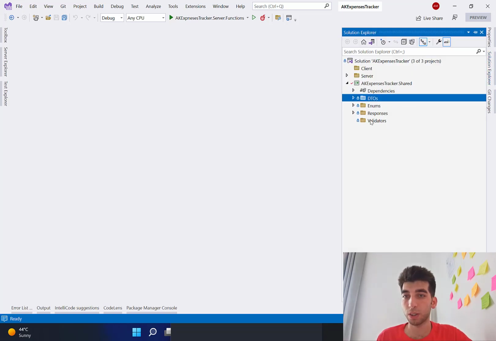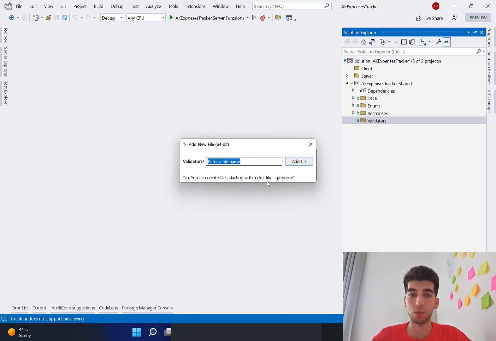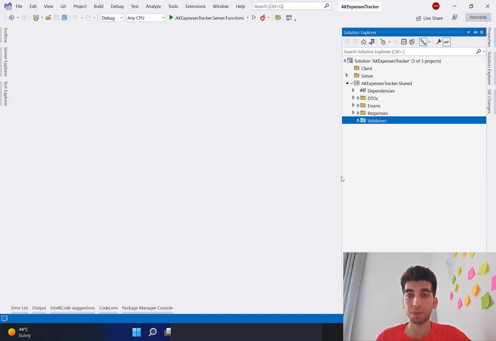So over here, we are going to open validators, and I'll hit Shift F2 and we'll create a wallet DTO validator. I will call it WalletDtoValidator, just as a convention to name our validators with the name of the DTO that you are actually validating. And then we'll hit add file.